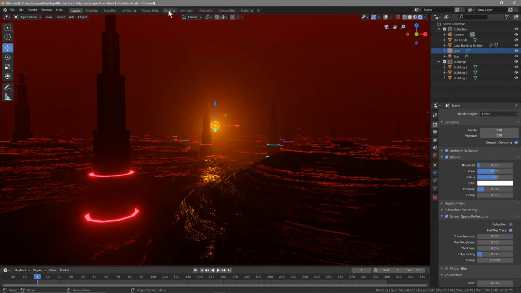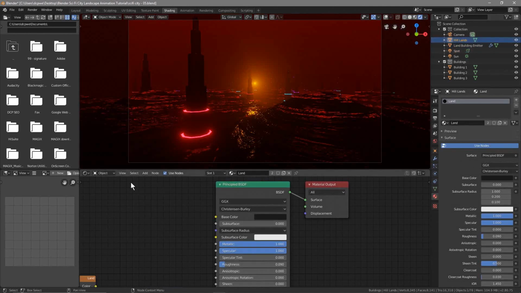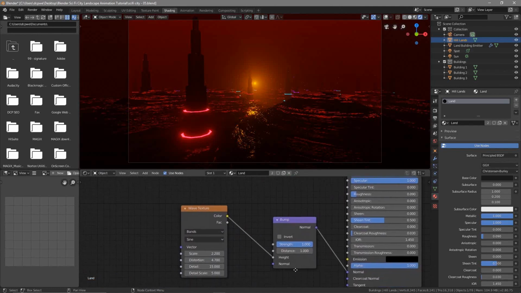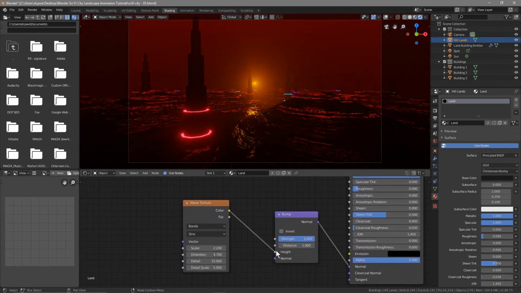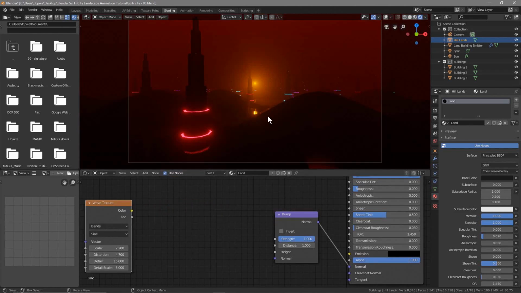Another thing you can do is go into the shading here. You can click on the land hill here and make sure object is selected. And a nice thing to experiment with is to disconnect this wave texture. So you can disconnect this one. Now you've got kind of a black hill scene. This looks pretty cool as well, I think. I quite like the way that this looks as it is, just with the black hills and the silhouettes of the buildings in the background. That's pretty cool as well.